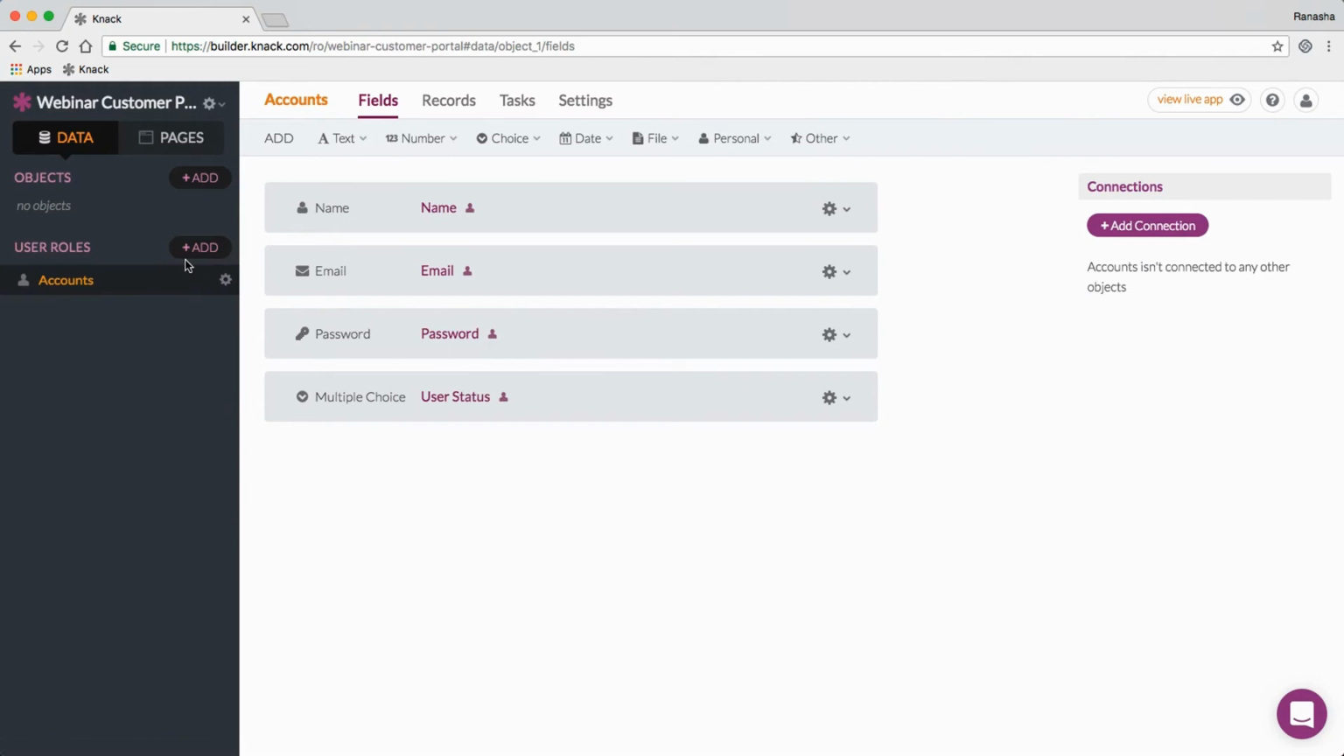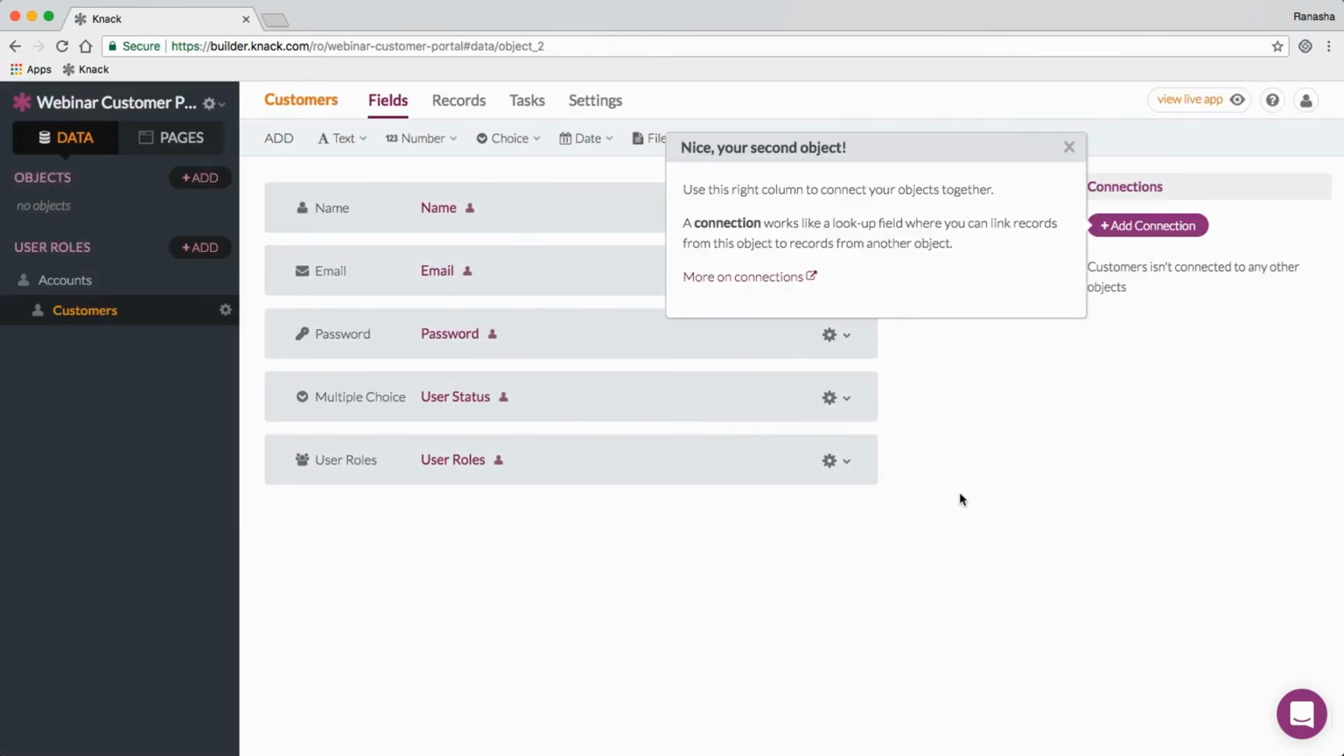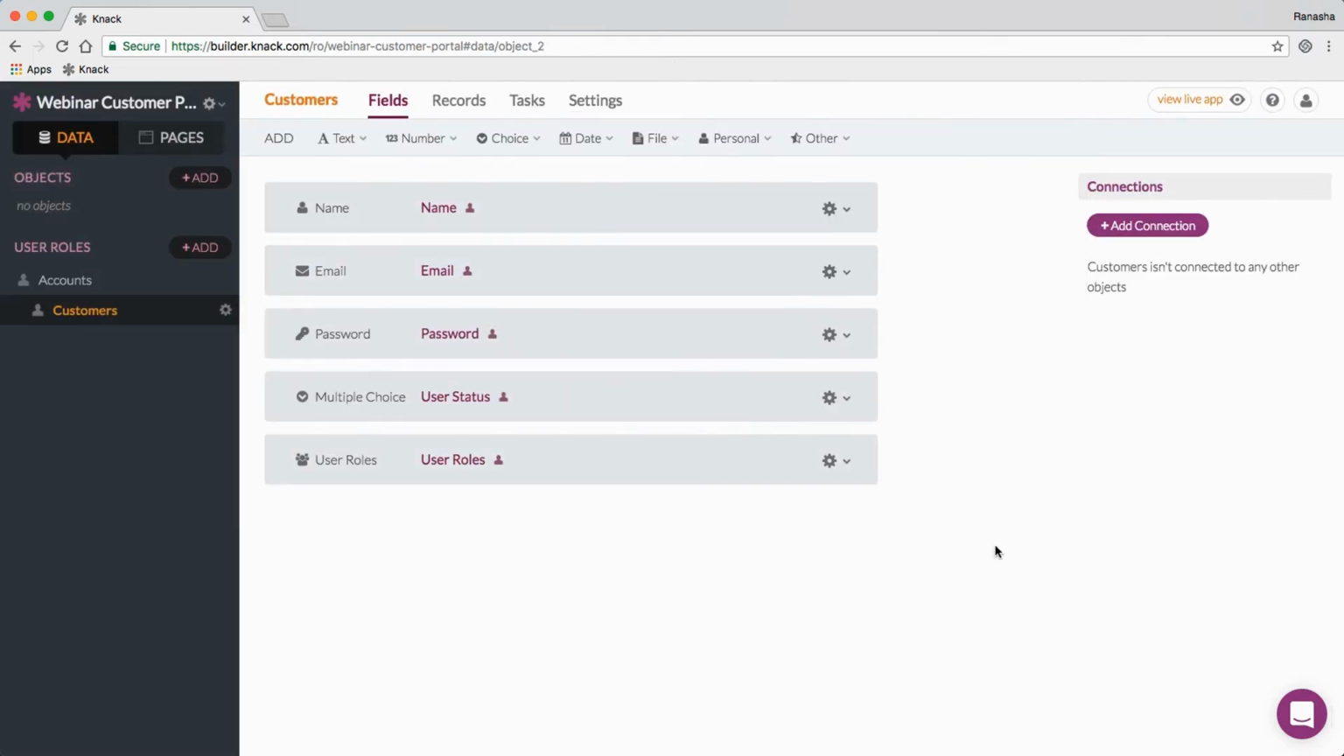In our customer portal app, since we want to give our customers access to our app and their data only, we will add a customer user role. Now, you will see when we added a new user role, default fields have been added for us. Name, email, password, user role, and status. These cannot be deleted. However, you can add new fields by selecting from the menu at the top.